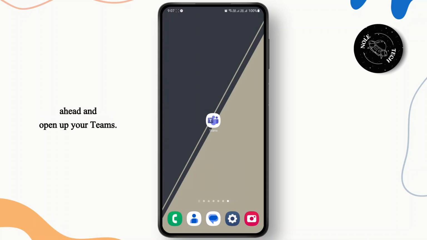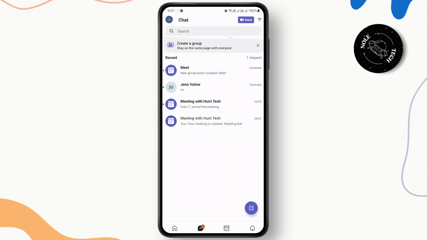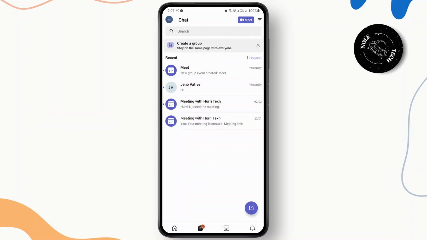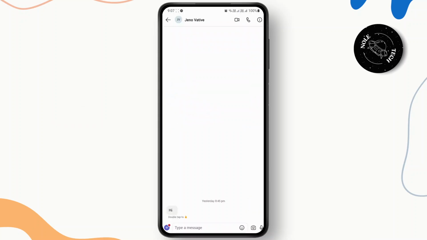First things first, go ahead and open up your Teams. And once you open it up, you'll land on your home page. Just make sure that you are logged in. Now head over to the chat section from the bottom of your screen and tap on the chat where you want to start a call.